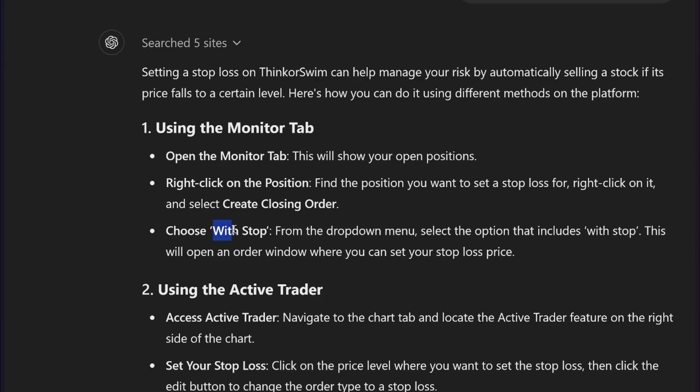After this, choose with stop. From the drop down menu, select the option that includes with stop. This will open an order window where you can set your stop loss price.